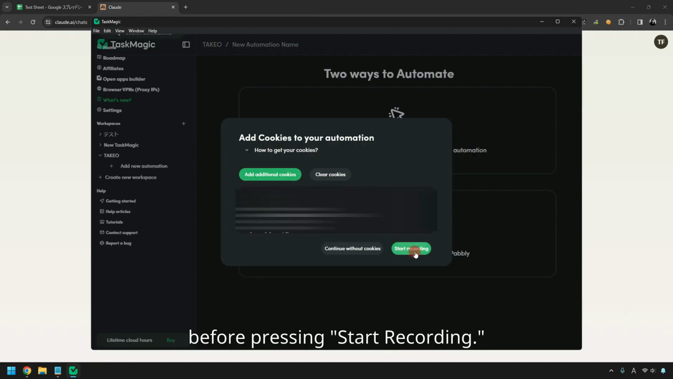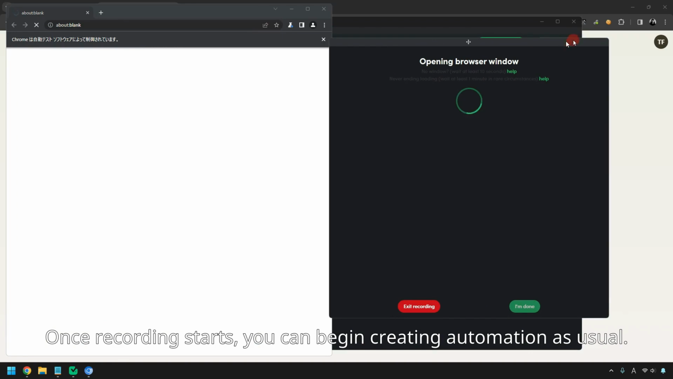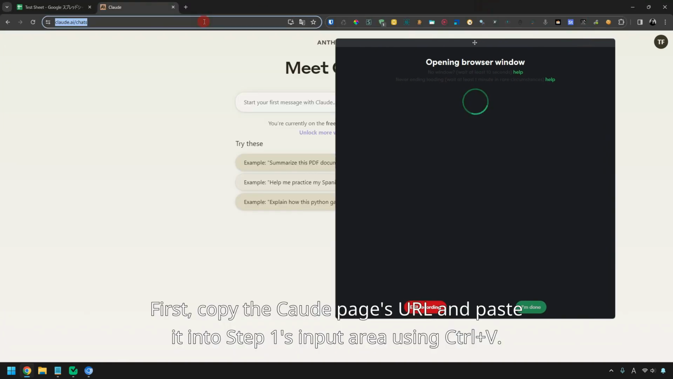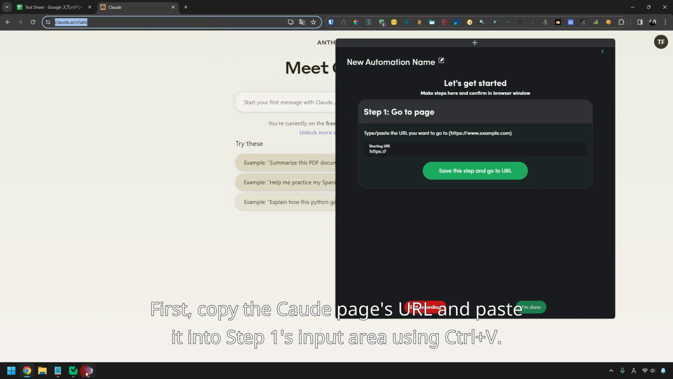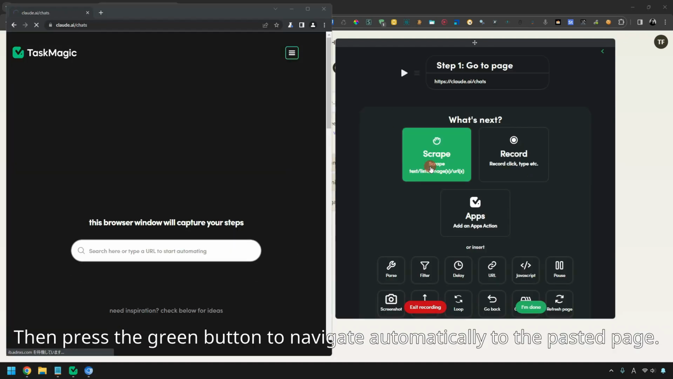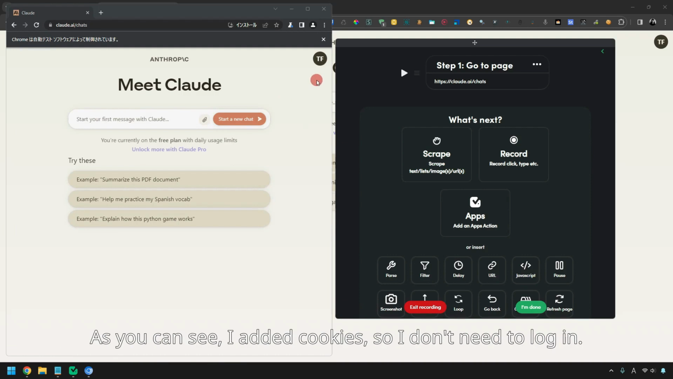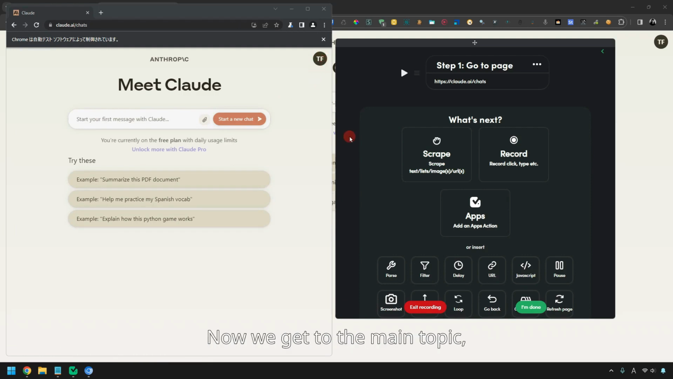Before pressing Start Recording, once recording starts, you can begin creating automation as usual. First, copy the Claude page's URL and paste it into Step 1's input area using Ctrl+V. Then press the green button to navigate automatically to the pasted page. As you can see, I added cookies, so I don't need to log in. Login has already been completed. Now we get to the main topic.